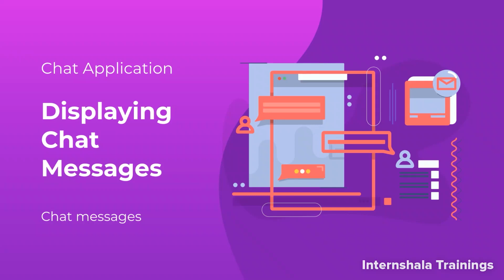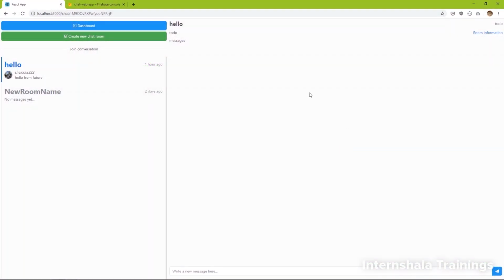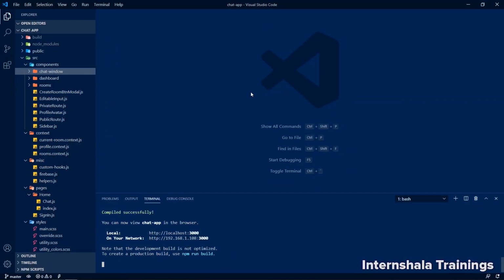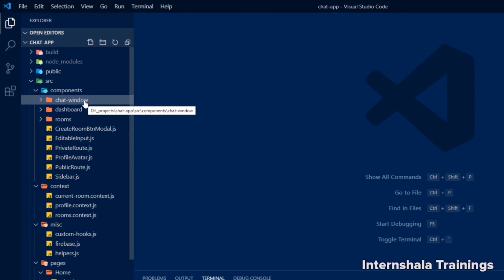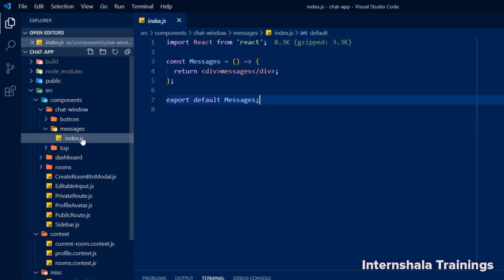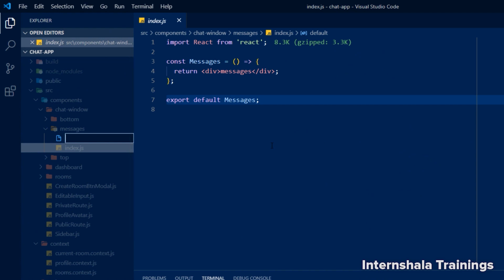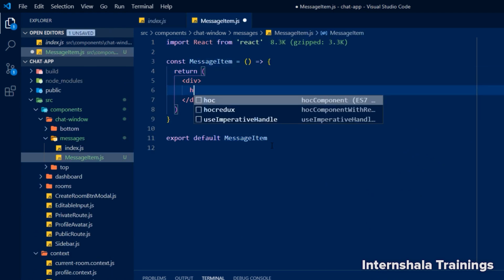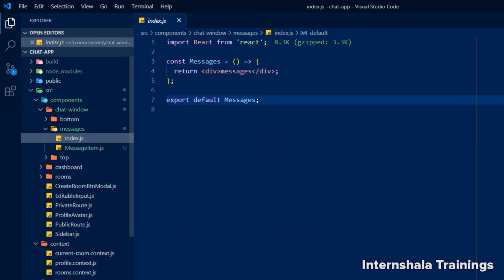Hey there, in this video we will display chat messages here in the middle inside chat page. Let's go. Let's navigate back to code and let's find our folder, chat window, messages, and here we have index.js already. Let's create a new file that we will name message item. For now, it will be empty, so let's put hello inside and let's leave it like that.